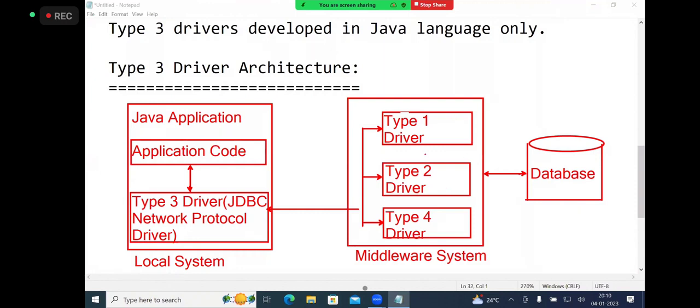It is one software we have to install: Tomcat server, WebLogic server, JBoss server, WildFly server, many Java related servers. In that server, type 1, type 2, and type 4 drivers are already present. Type 1 is outdated, so we are not going to use it. Type 2 we stopped using. We are going to select the type 4 driver.